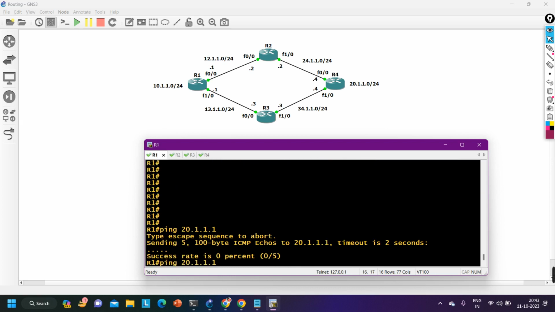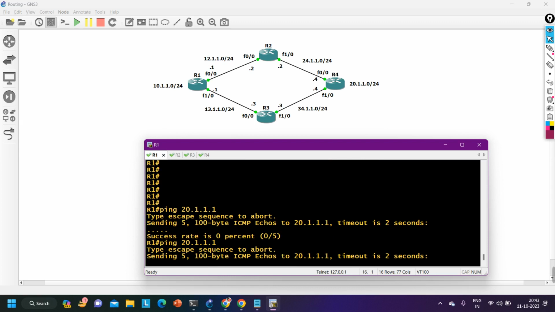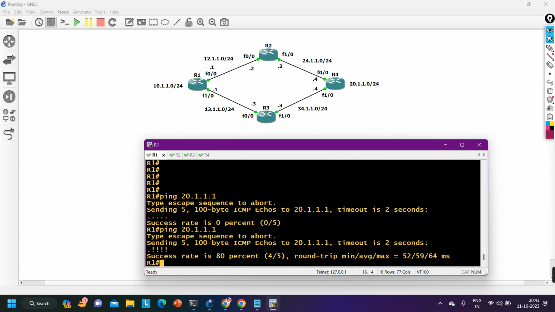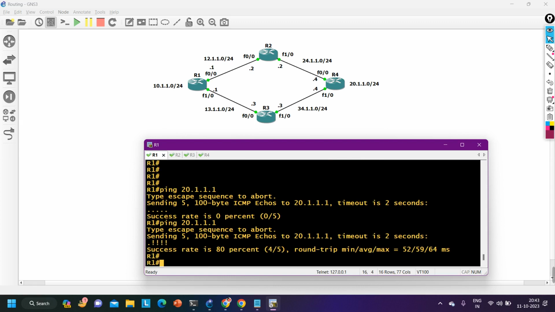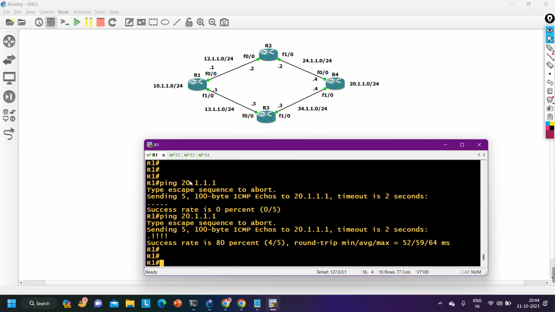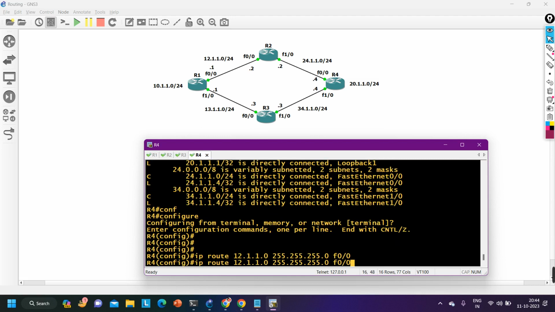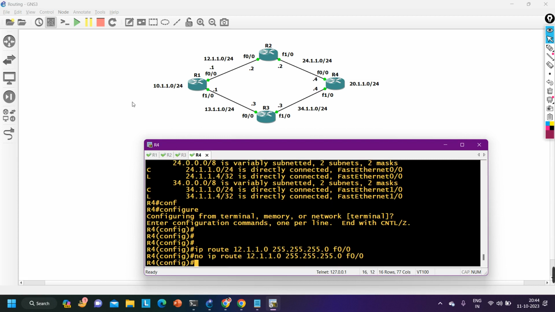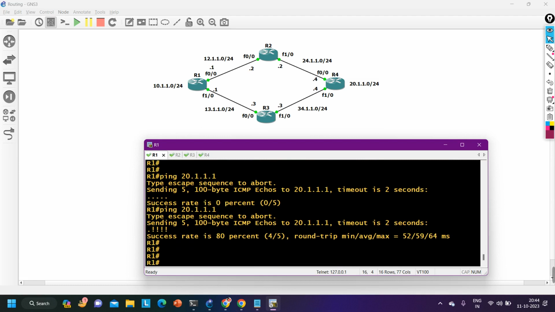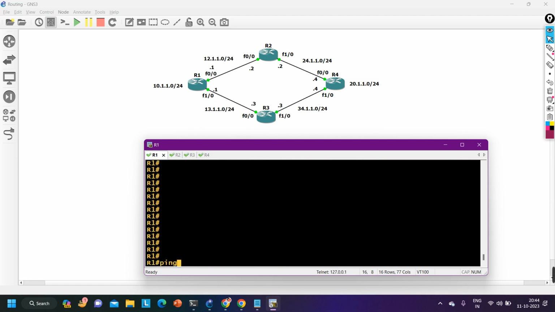Right now, can I ping? Now will ping work? Yeah, ping is working now. Ping should work now, yes or no? Because now router 4 has a route for the 12 network, for the source, right? But if I remove this entry, let me say no here, you cannot ping 20.1.1.1 with source 12.1.1.1, but you can ping 20.1.1.1 with source 10.1.1.1.